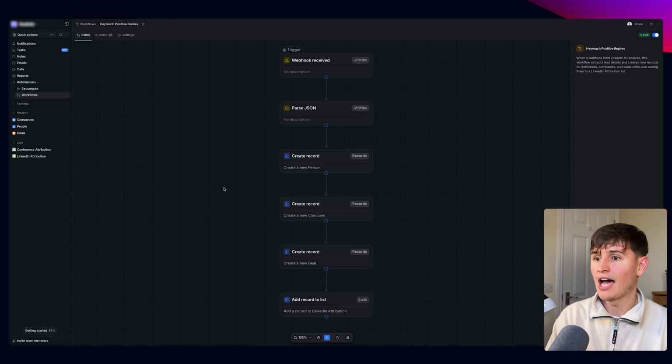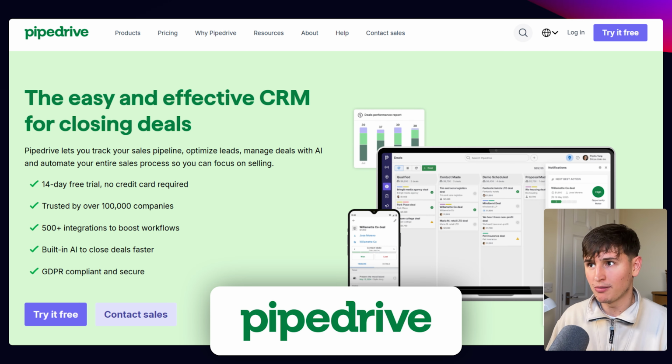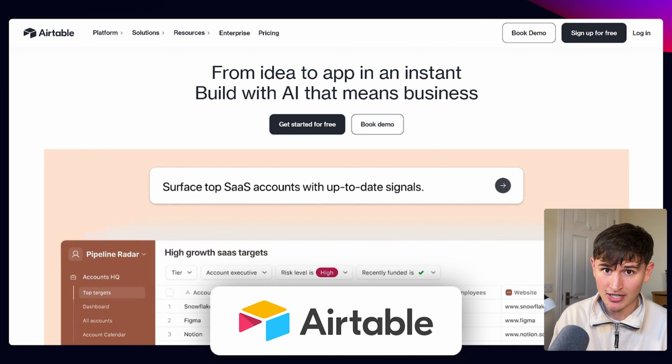Now, moving on to Attio, I'll quickly show you where you go in order to set up these workflows, right? So you're going to want to go to automations and workflows. Each CRM will have a builder like this. I know HubSpot does. I know Pipedrive has a builder like this. I know Airtable has a builder like this.